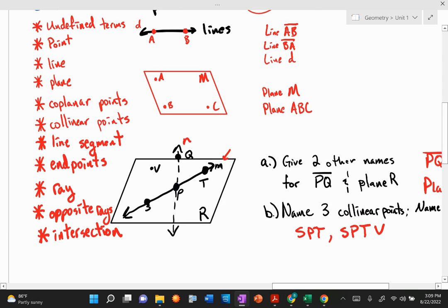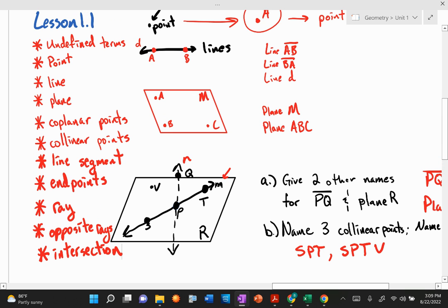Here is geometry. I'll just be honest with you. Your first few classes are kind of weird, but it'll get better in my opinion. The first few classes are a lot of vocabulary. Geometry has a different vernacular than really any math class that you've had up to this point.